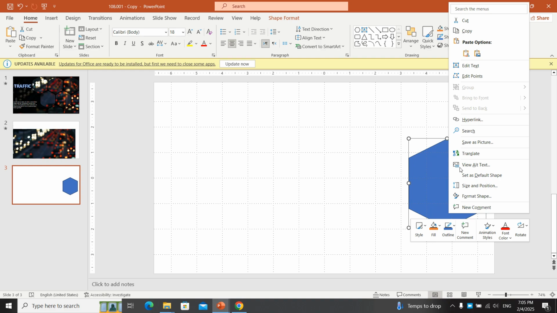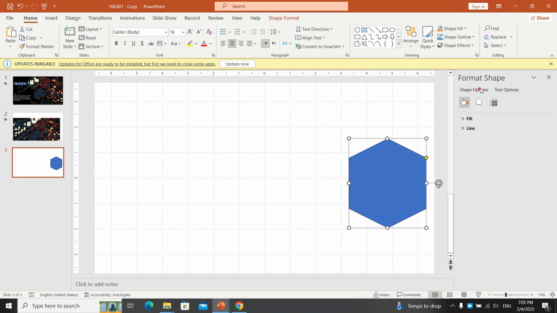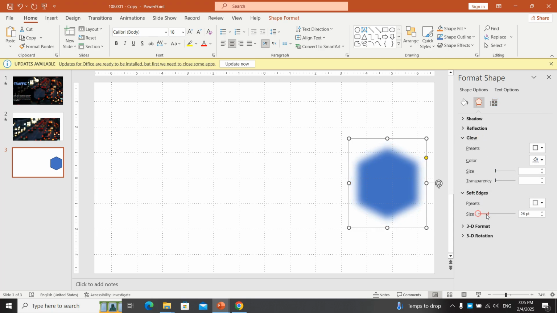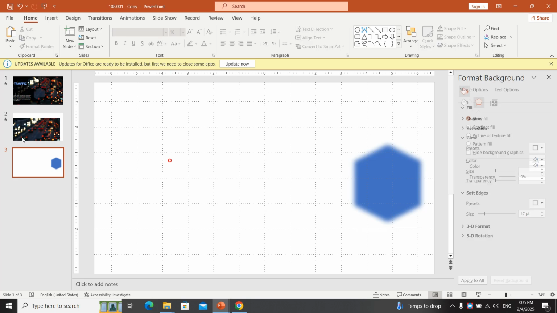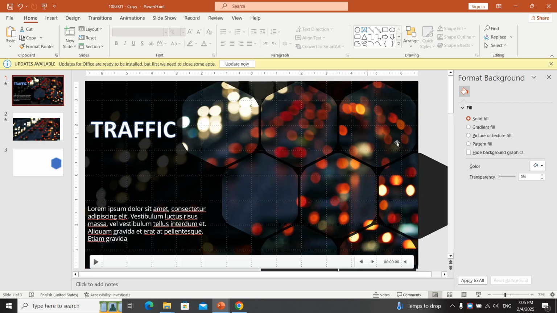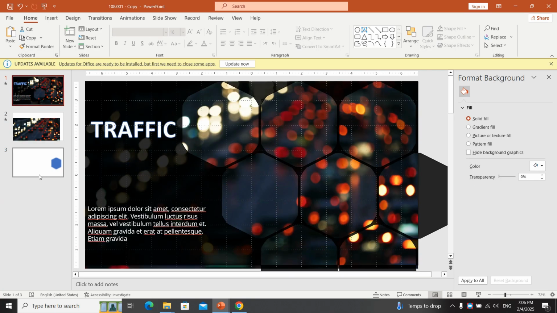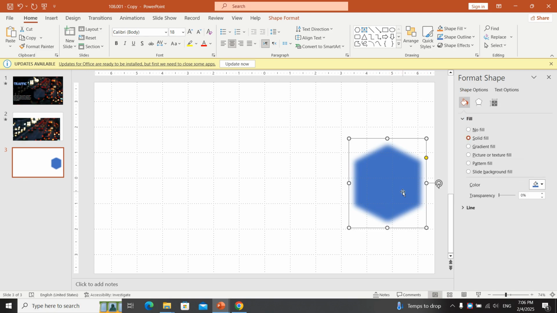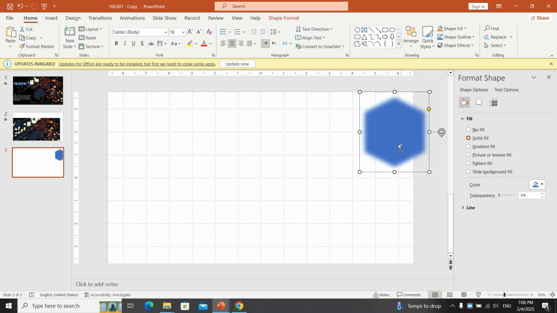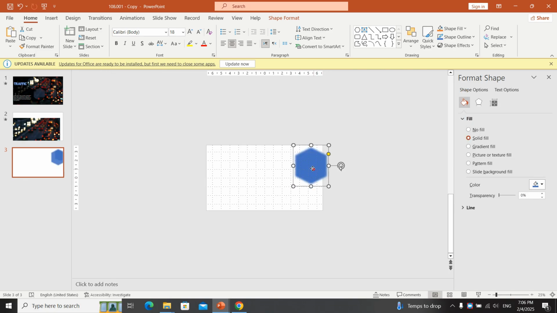It's a shape. We go to format shape and then glow. Okay, soft edges. We are going to make the edges soft. And the shape has been created. Okay, this is one way to create the shape and we are going to use it, but there is another way. Let me increase it in size.